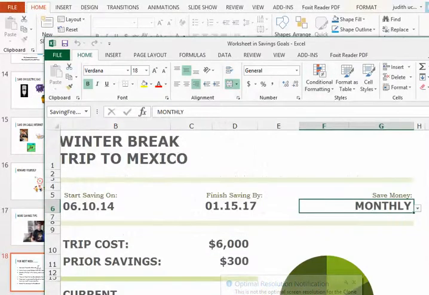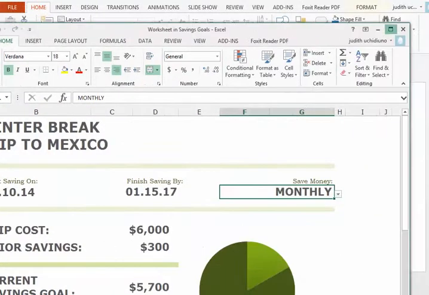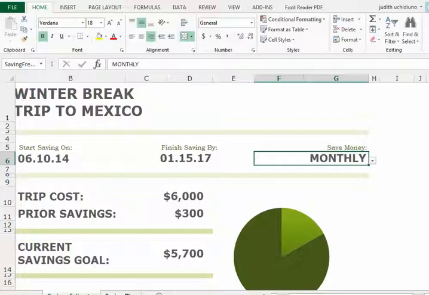So there are two things that I want you to do. The very first thing is I want you to go to, there's a second tab here called Savings Plan. Click on that tab.